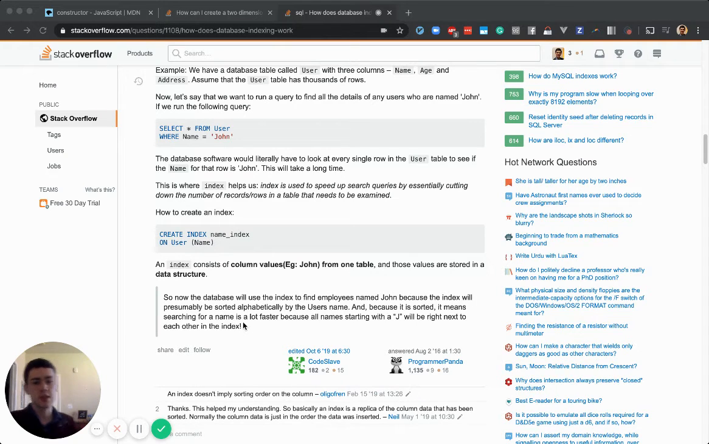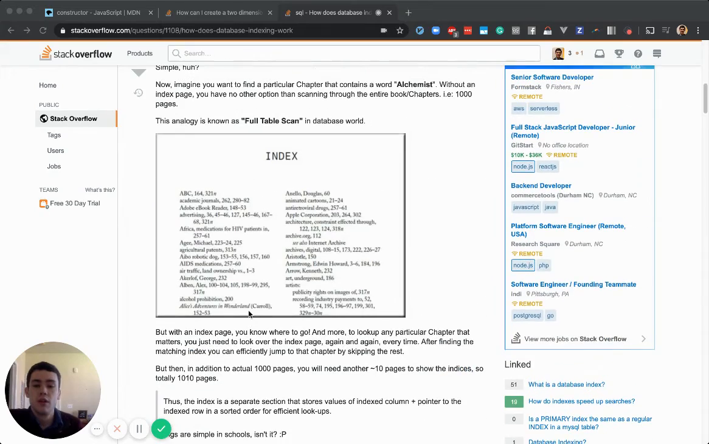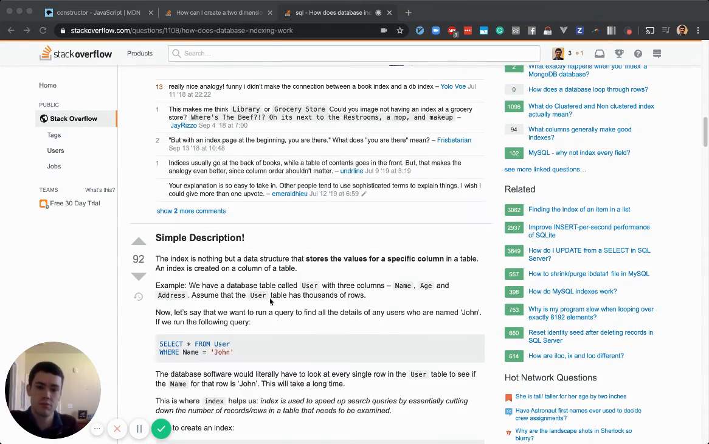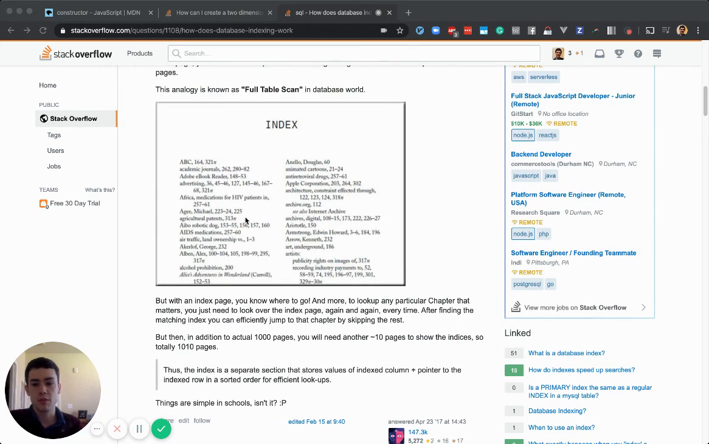All right, so yeah, it's just a way to group data on a column, it sounds like. It stores values for a specific column. Okay, or it could be multiple columns.